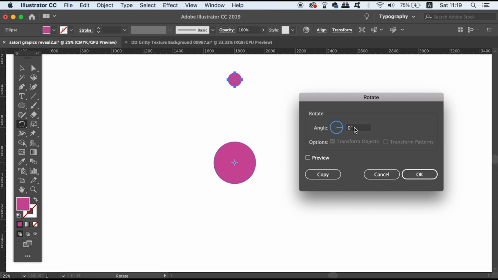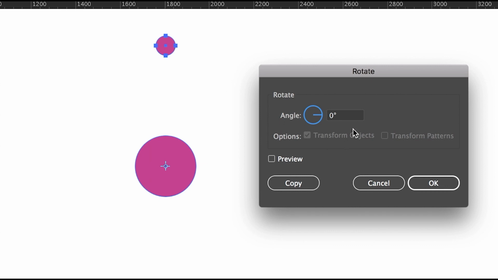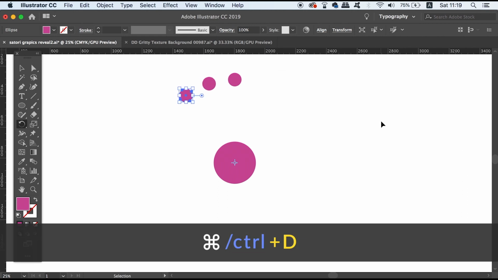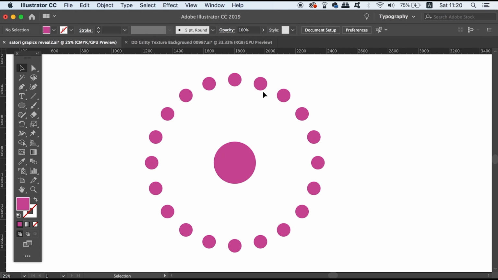Now if I don't know 20 times in degrees, I can just type in 360 divided by 20 and Illustrator is actually going to do the mathematics for us. Now that's really awesome. And then hit preview and then hit copy and then press Command or Control D to repeat the process. And like magic, we now have 20 different circles evenly spaced out around the original one.